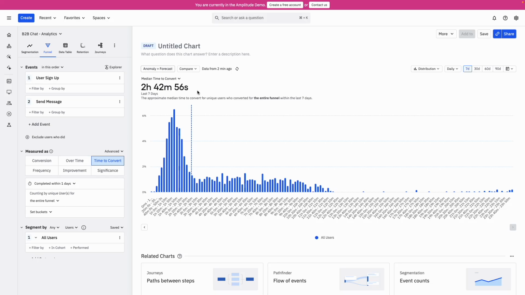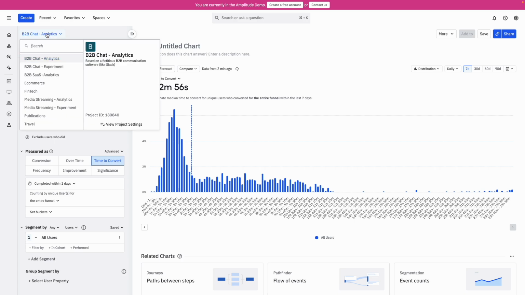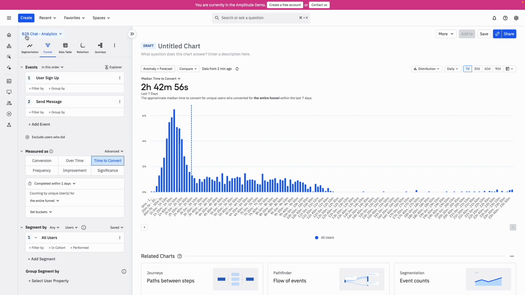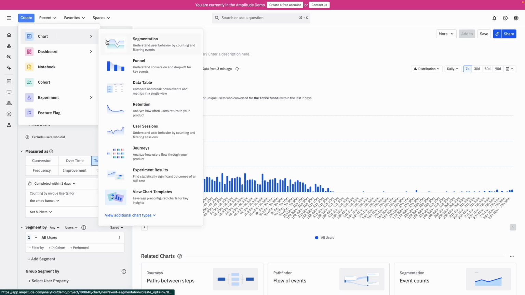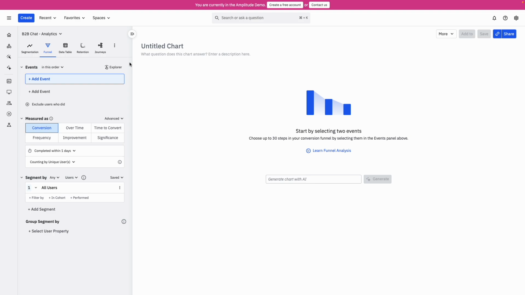For this example, we're going to use a demo data set that comes with Amplitude, which is sample data for a fictional chat product like the ones that we mentioned. In order to accomplish what we said, you first click on the Create button on the top left, hover down to Charts, and you select the second option, which is Funnels. This brings you to a blank Funnels report.